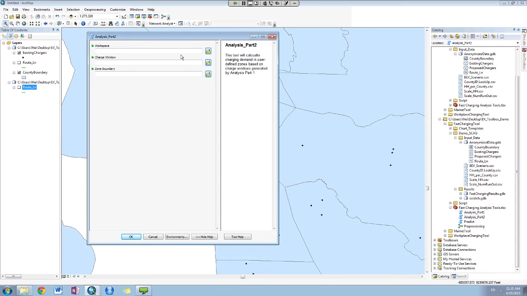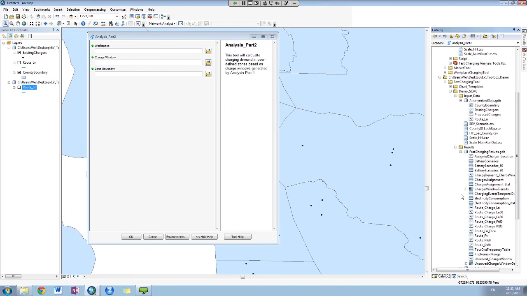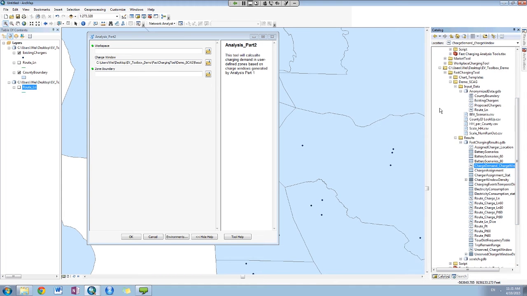But if you're interested to aggregate the fast charging demand to polygon or county level, then you can do that. You just input the fast charging charge window that is generated from the previous step, and then let's say you want to know what is the fast charging demand at each county. Then you input the shapefile of county boundaries. So it will aggregate the fast charging demand to each county.